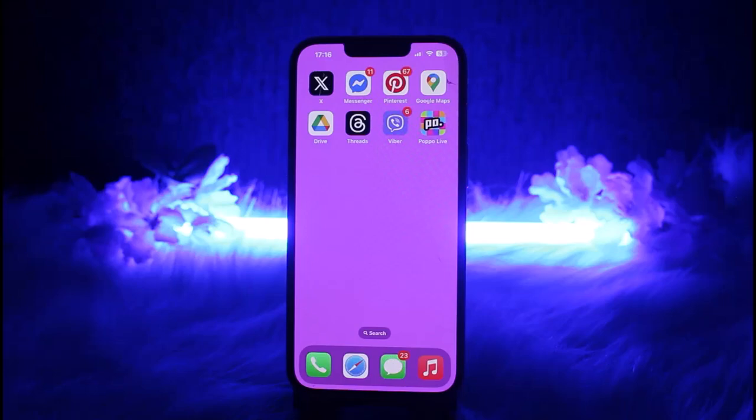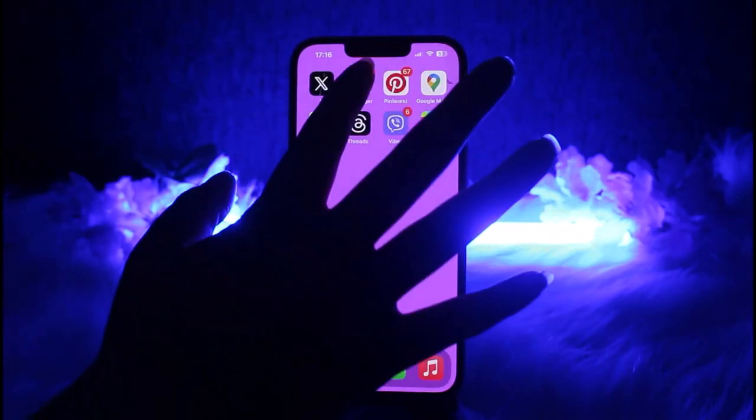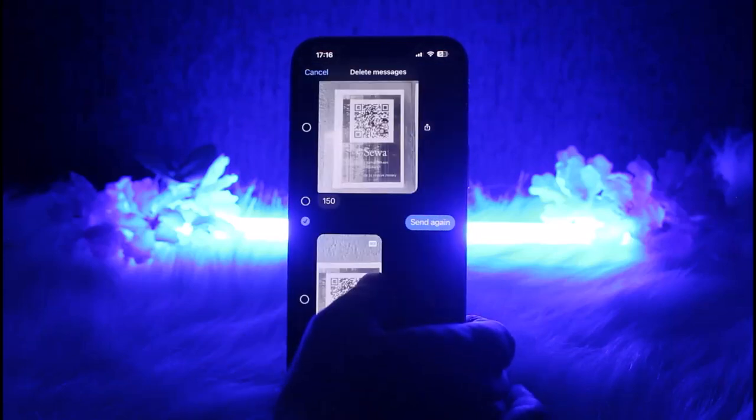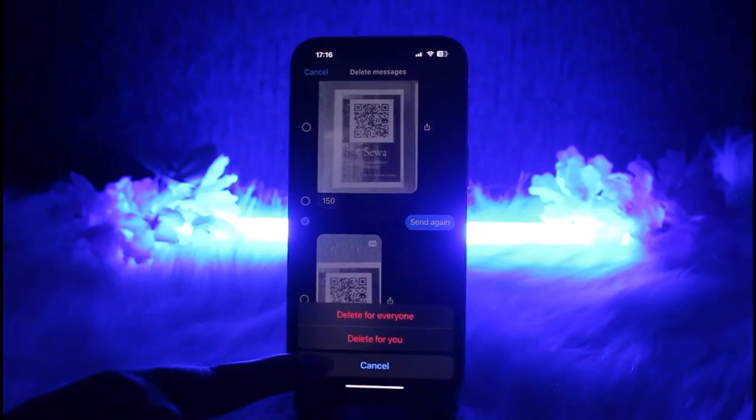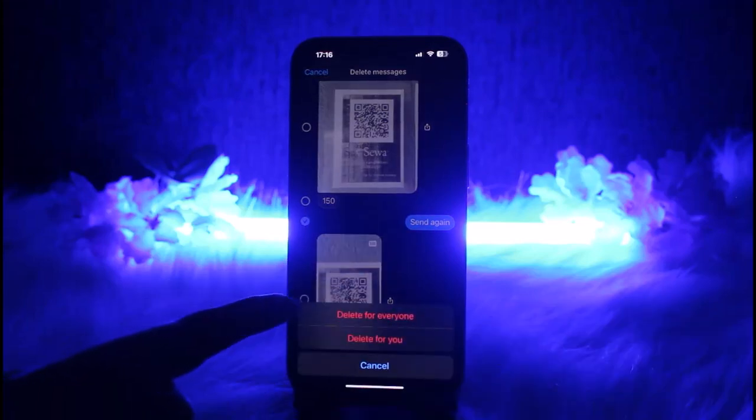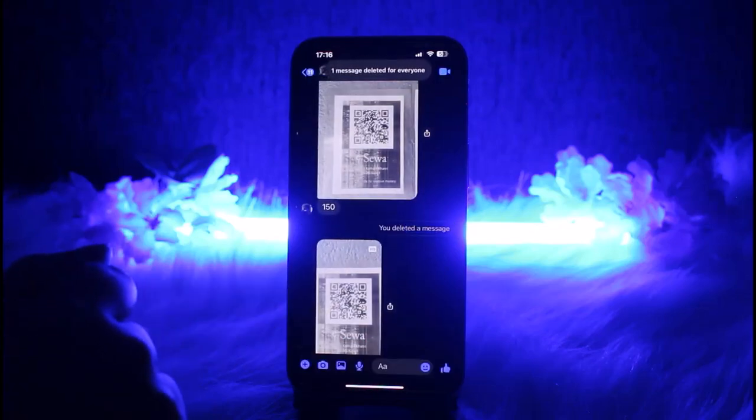So for that, simply go ahead and open up your Messenger app over here. Let's say this is the person I have a conversation with and I would like to delete a certain text or a message. I'm gonna scroll. So let's say this is my message. If I long press on it, I have this option of delete. Tap on delete again. I have the option of delete for everyone and delete for you. When I do that, it has been deleted.